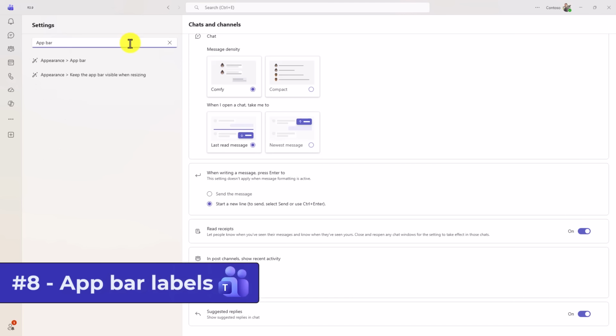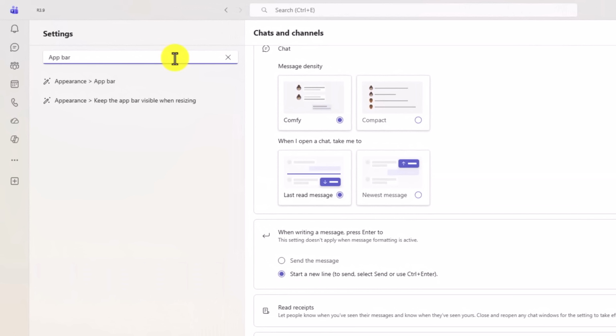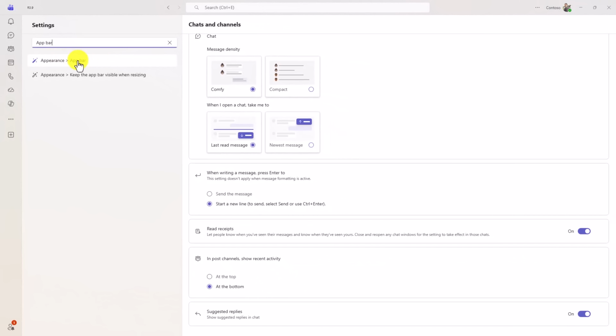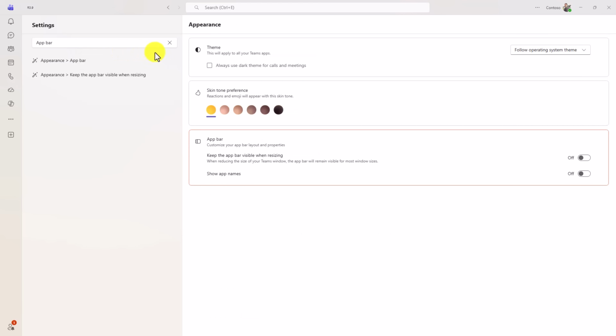Now there's a brand new feature. The eighth feature is the appearance of the app bar. Now when I search for app bar, you can see right here, we'll go down and there's a new option, show app names. By default, the app bar names are now turned off. It declutters things and simplifies things. But if you're a person who always wants your labels on, you can go show app names and they'll be back to how they were in the past, all labeled. I'm going to turn mine off because that's a nice, clean, and easy to follow look.